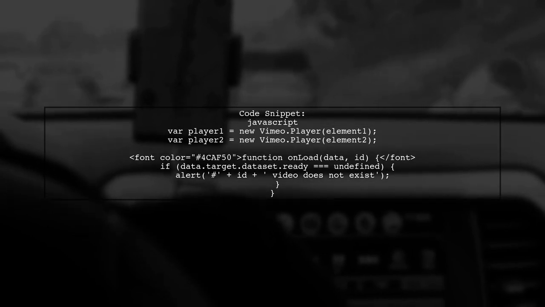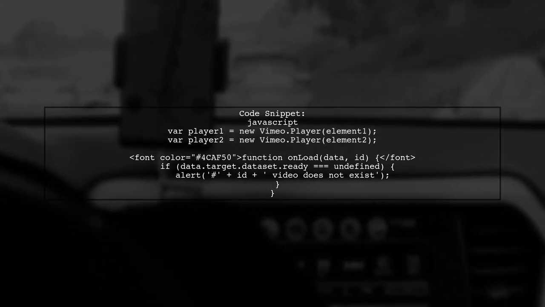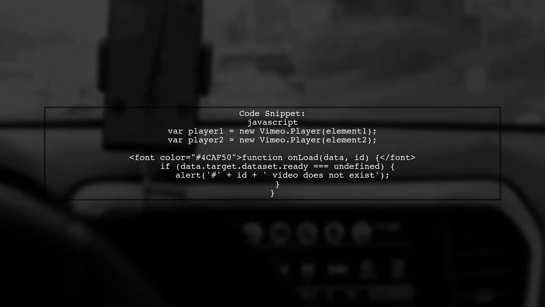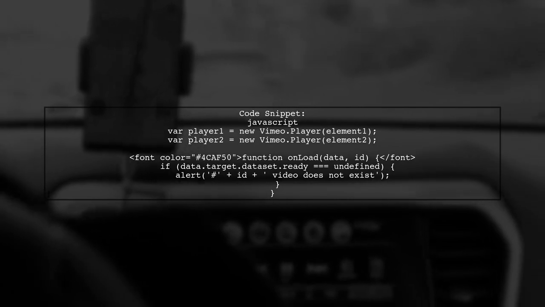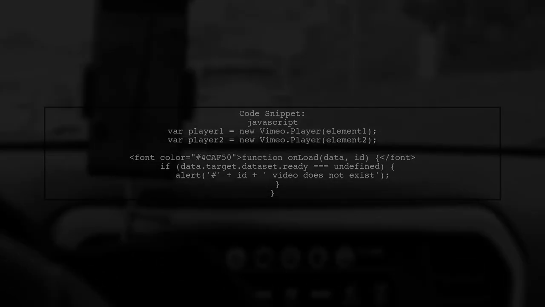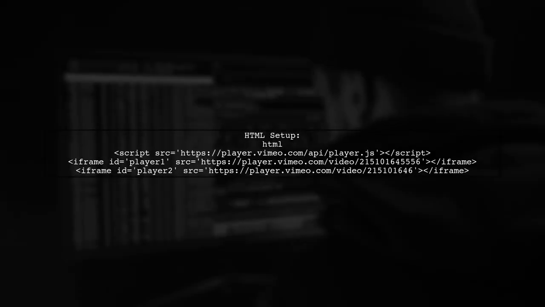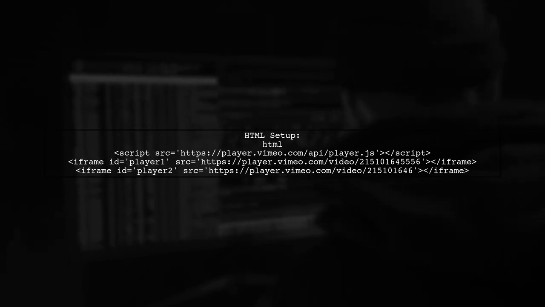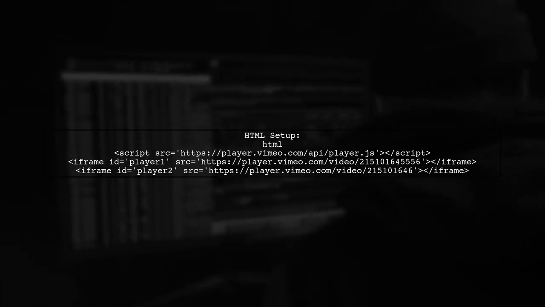Here's a code snippet that demonstrates this process. It selects two video elements, initializes Vimeo players, and checks their readiness on load. Make sure to include the Vimeo player API in your HTML and set up your iframe elements with the correct video URLs.